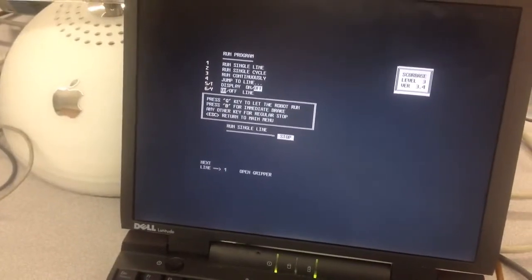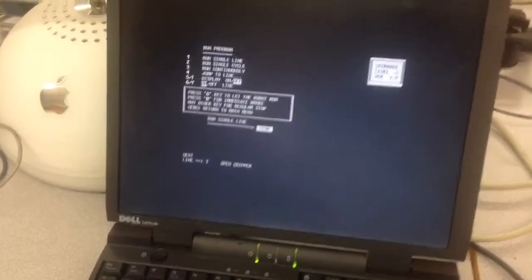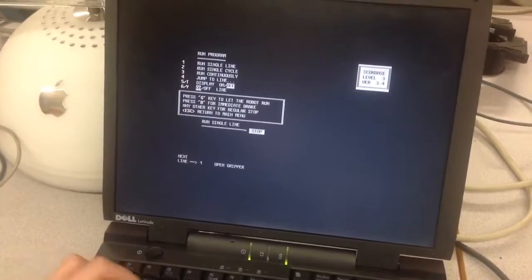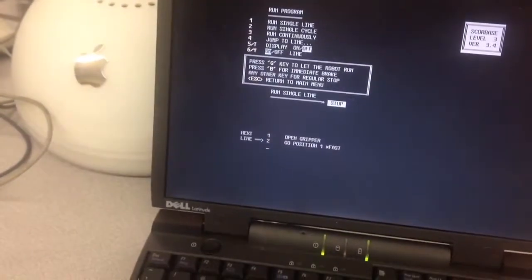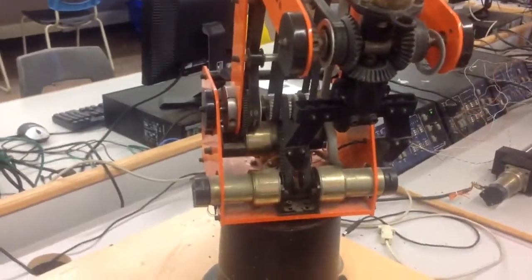Here is our program going to be run one line at a time. The first thing it will do is open the gripper, press G to run it. Good. Our gripper is already open, so no action there. Next thing the robot will do is go to position 2. Press G to run it. Well, it's already in position 1, excuse me, so it's right there. Now, next thing it will do is go to position 2, run it.